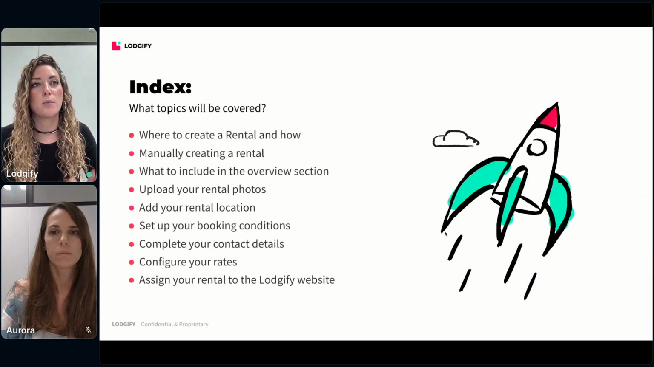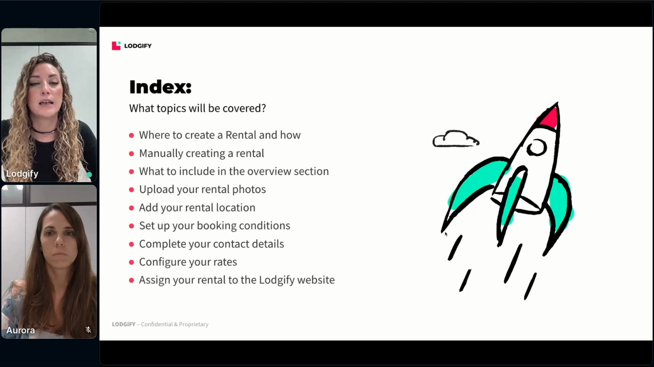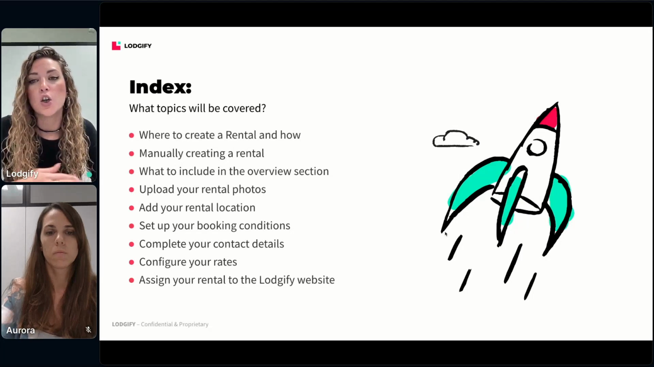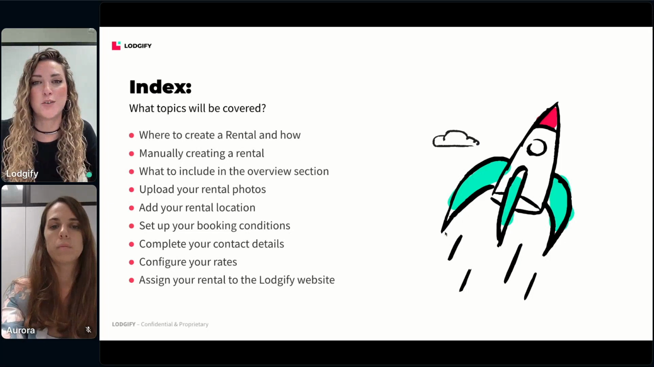What are we going to talk about today? The creation of the rental. As I said, it's very important. It's actually a mandatory step. If you have an account with Lodgify or you've started your trial with Lodgify, you know that the first step for you is to create your rental.